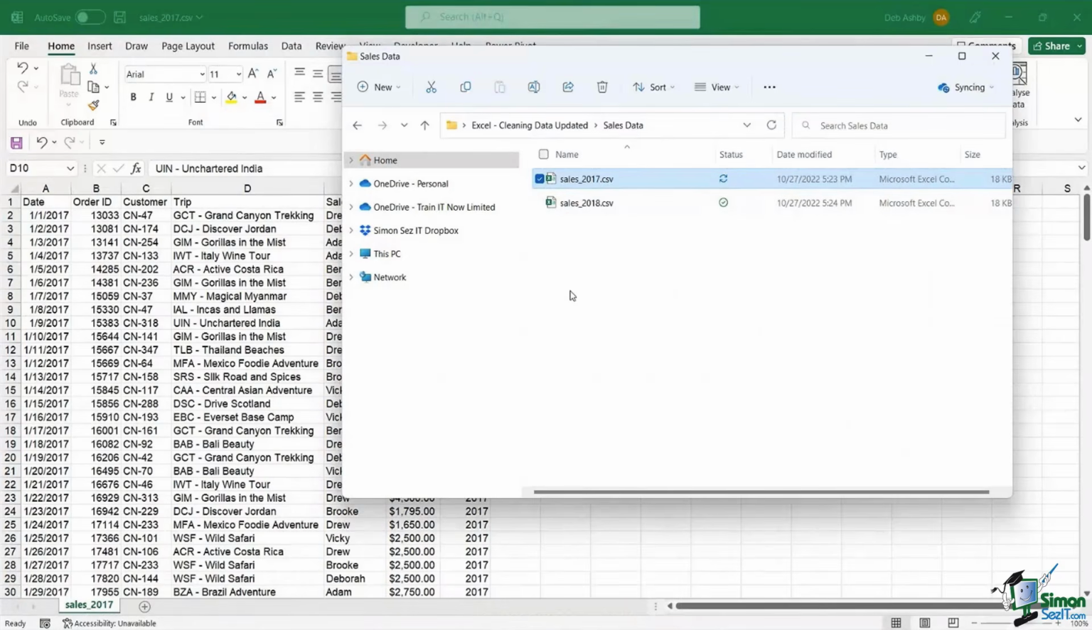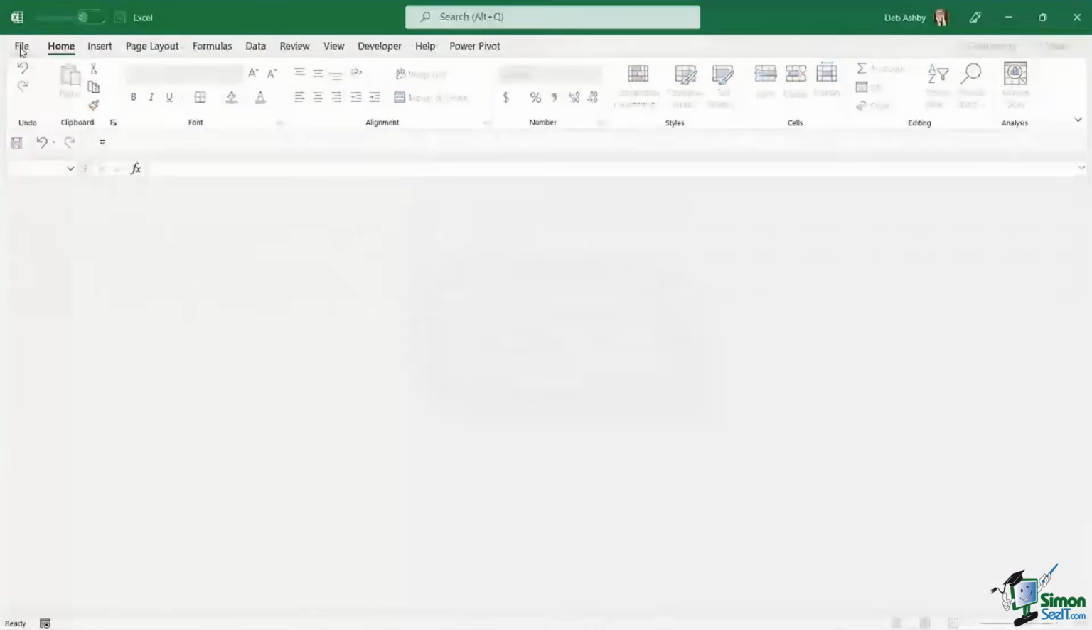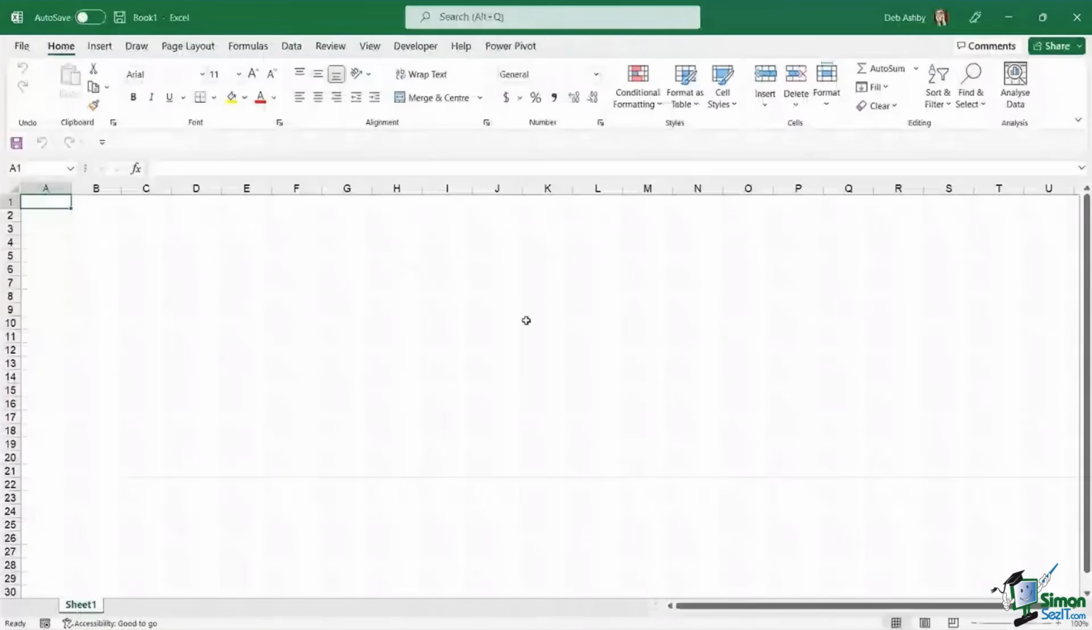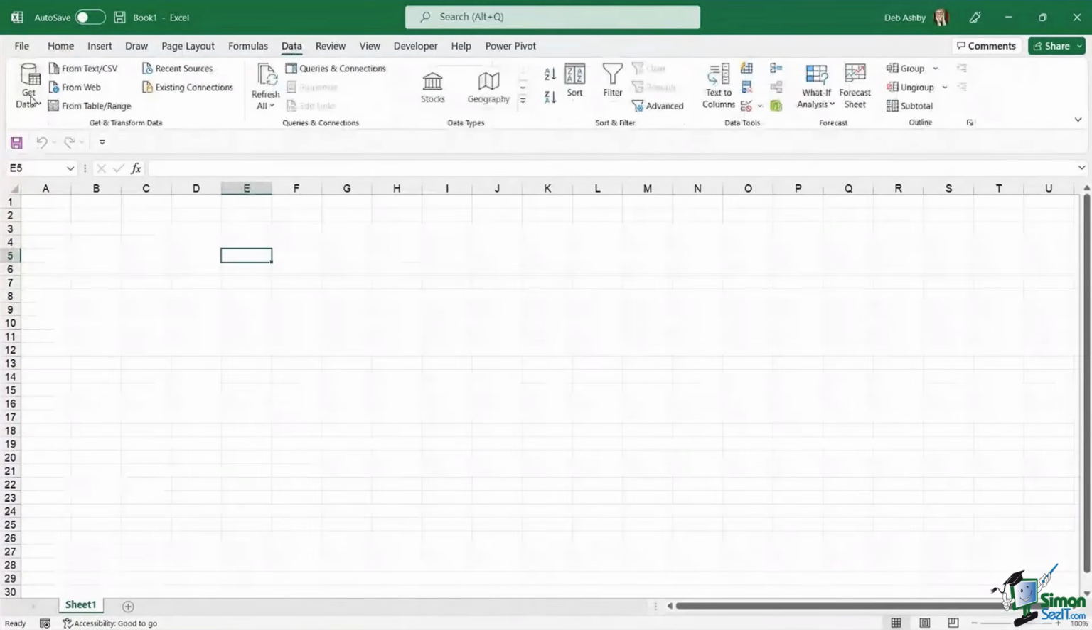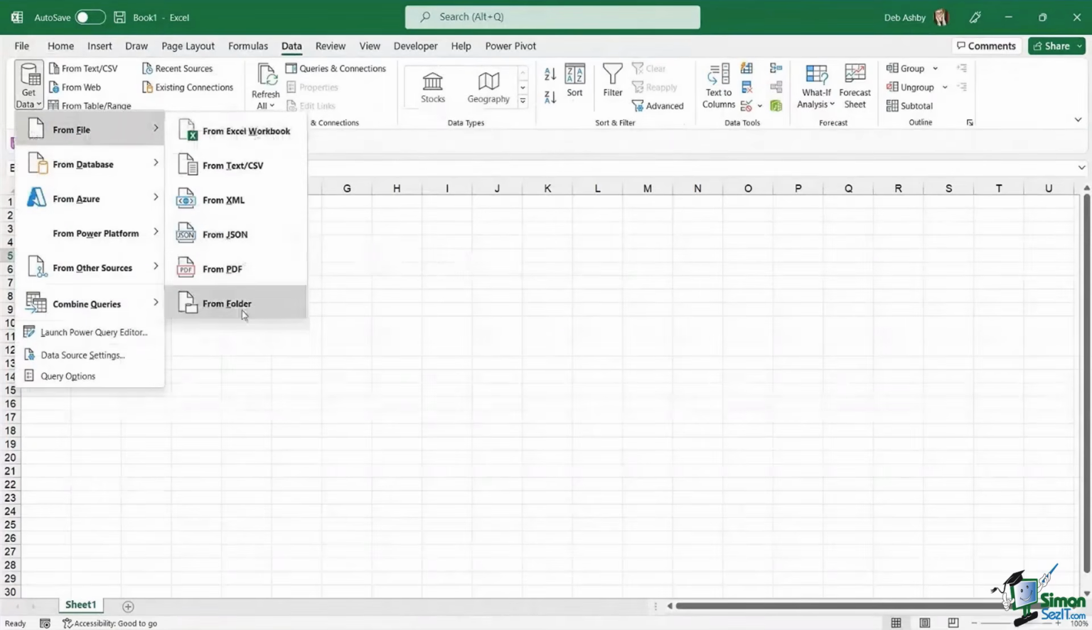So that's quite complicated and quite a lot to get your head around. So let's take a look at it slowly. Now I'm going to close down this file and we're just going to start with a blank workbook. So we're going to jump up to the Data tab, and in the Get and Transform group, we're going to go to Get Data from File, and I'm going to say I want to get data from a folder because I want to include both of those files.